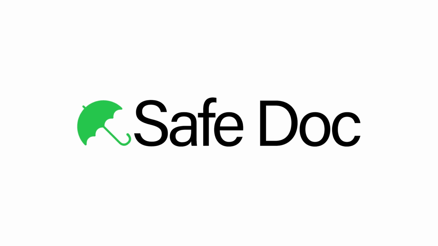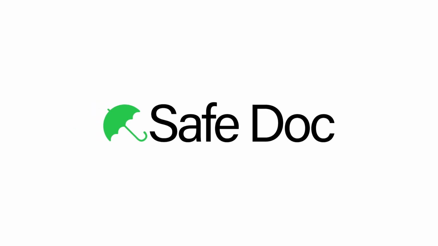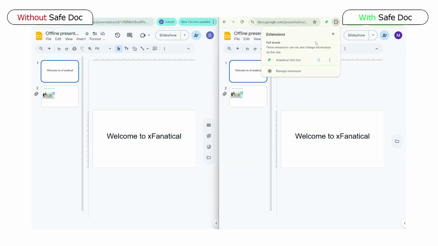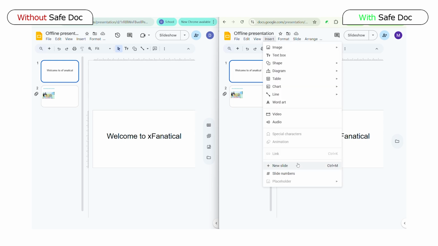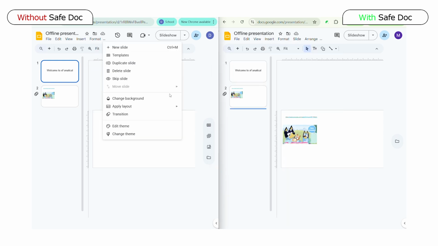That's where Exponential SafeDoc comes to the rescue. This powerful tool helps educators by blocking templates in Google Slides, encouraging students to engage more deeply with their assignments, fostering creativity and critical thinking.